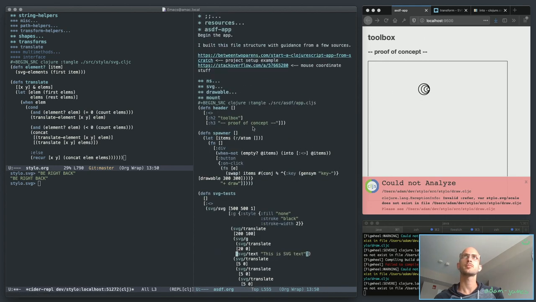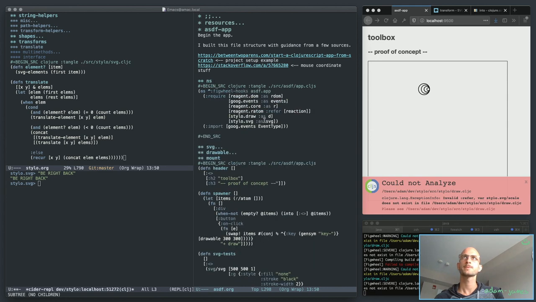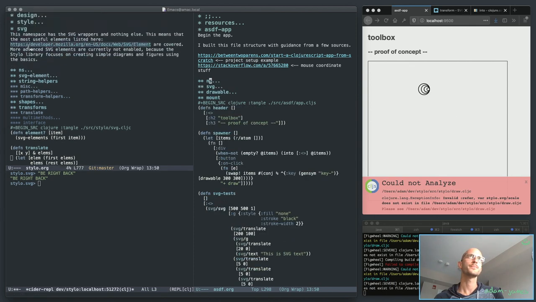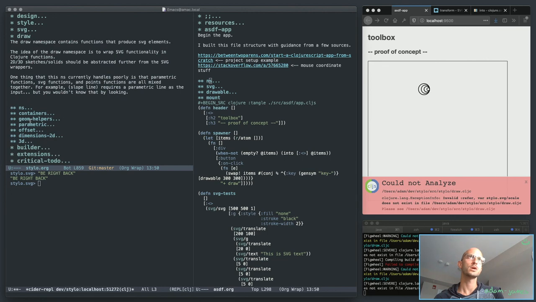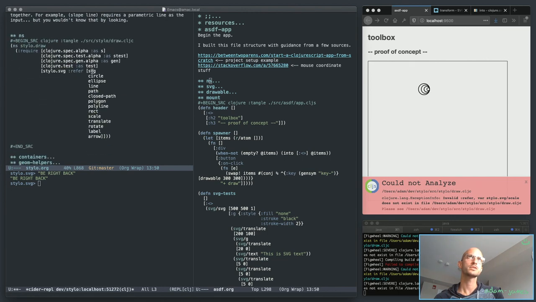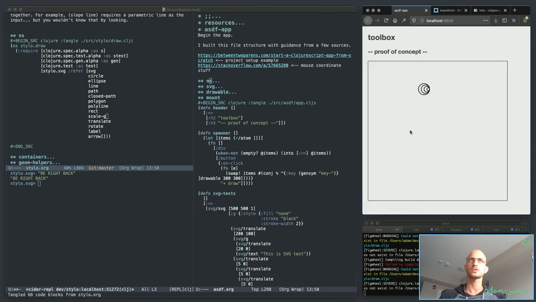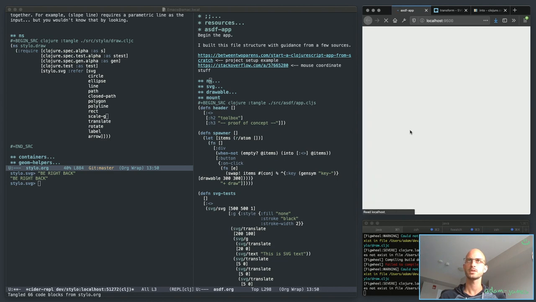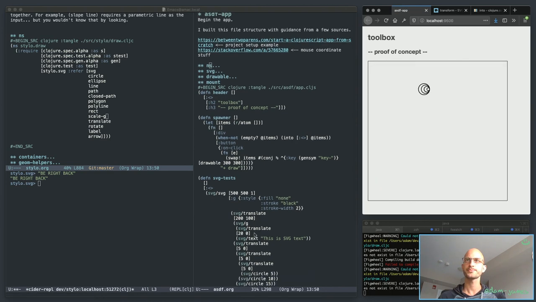Oh, this is coming up because, where's that now? Draw scale doesn't currently exist. If I refresh this, that should solve that particular problem. Let's have a look.